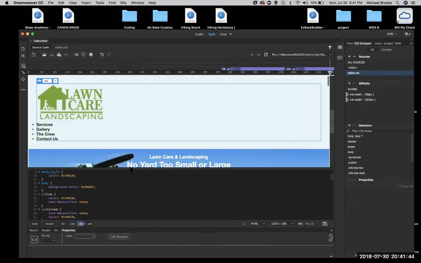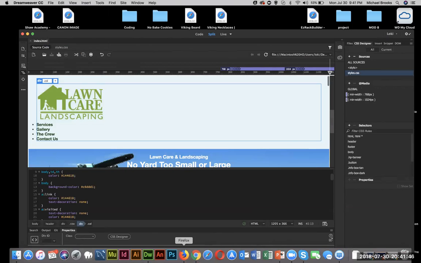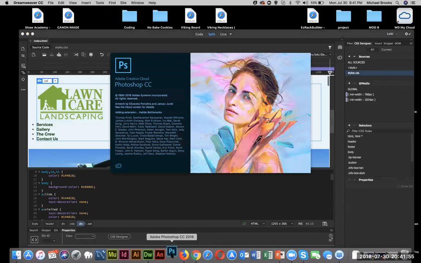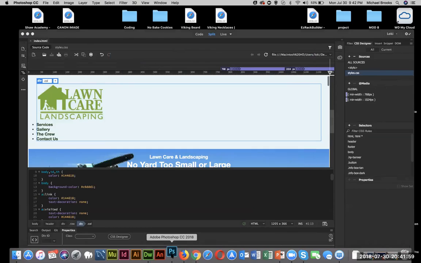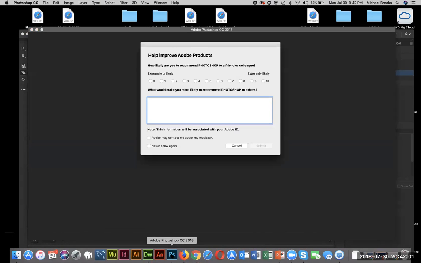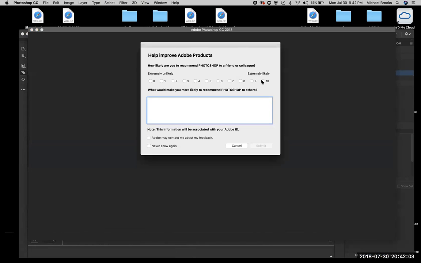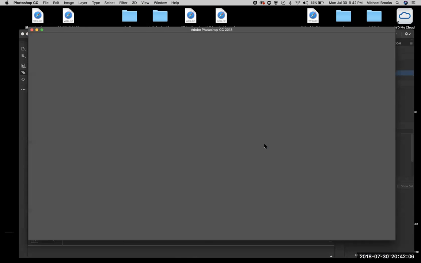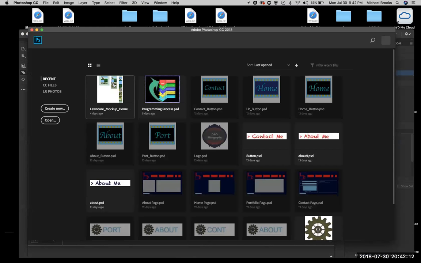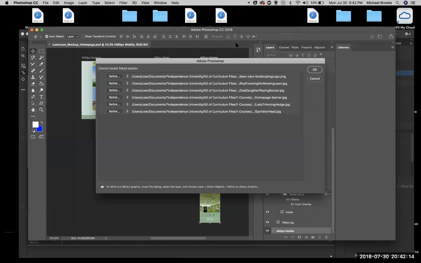So let's go back. What we're going to do is bring up the Photoshop file of what the pages look like. All right, we're getting there. Here we go, the lawn care mockup.